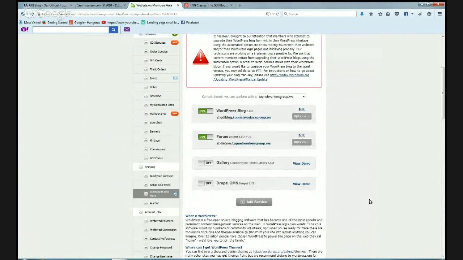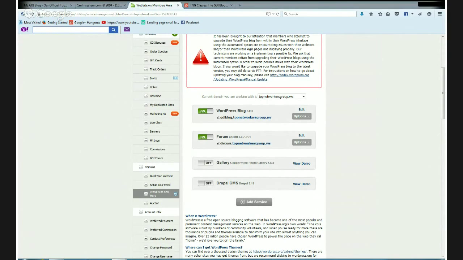Some of the things that GDI includes with that $10 is a WordPress and a PHP BB forum.